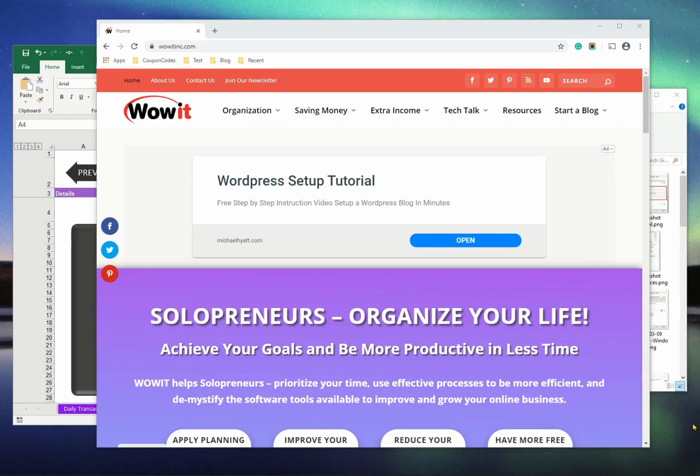I'm just going to show you some of the features of Awesome Screenshot. So Awesome Screenshot is a Chrome extension, so obviously you need to be using Chrome. And let's look at some of the features here.